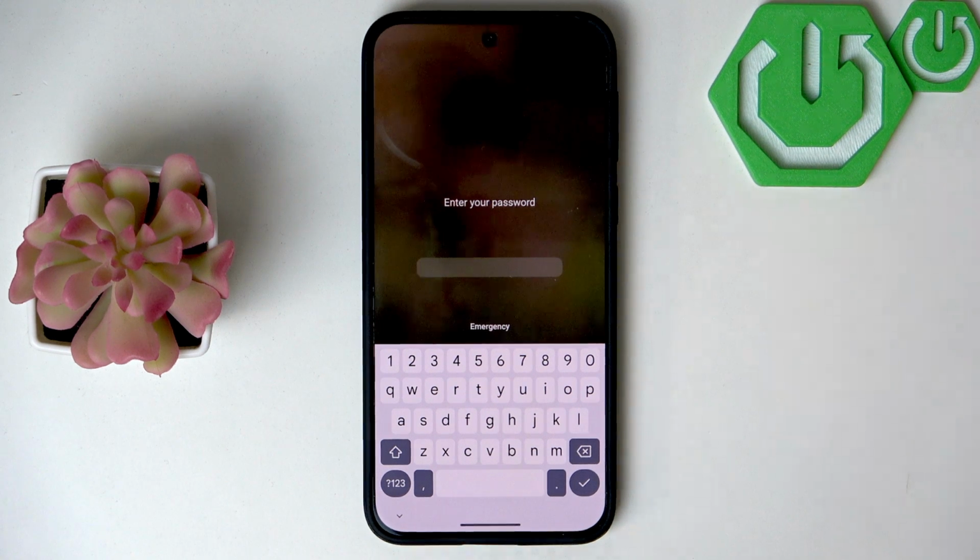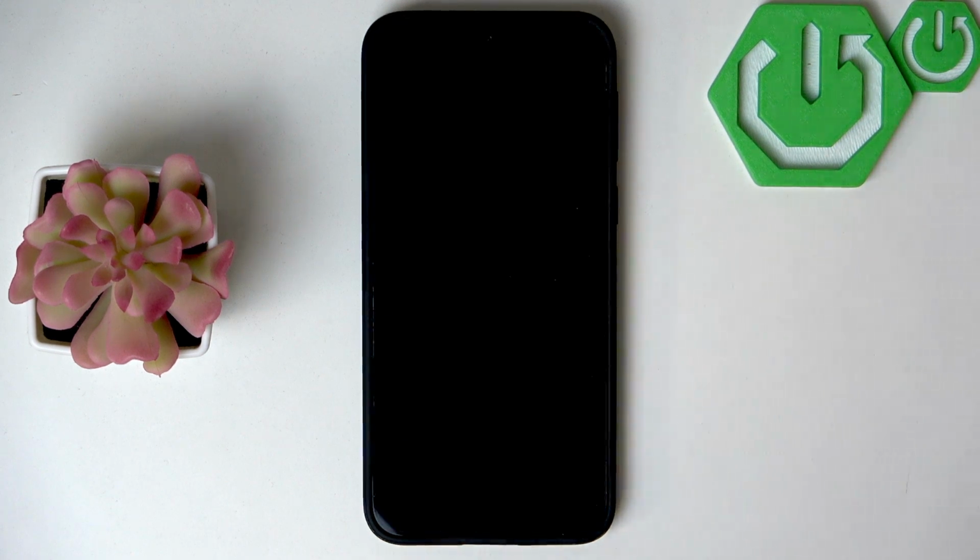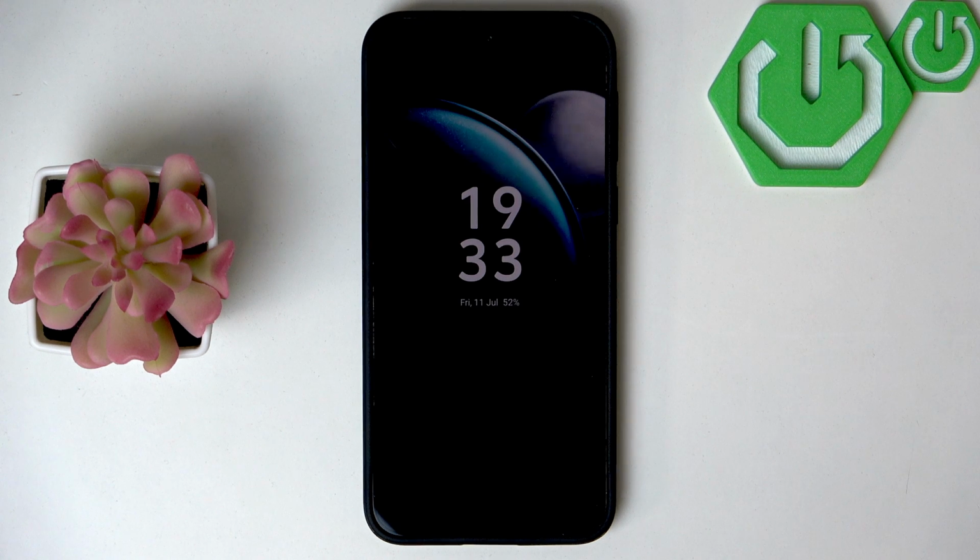Welcome, in front of me is VIVO X200 FE, and in this video I will show you what to do if you forgot your screen lock password and cannot access your device.